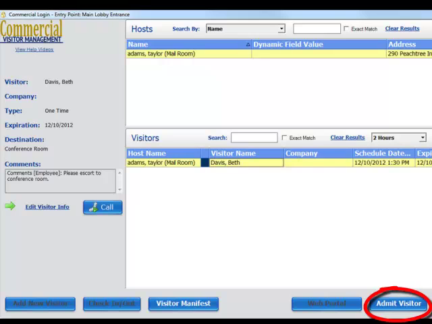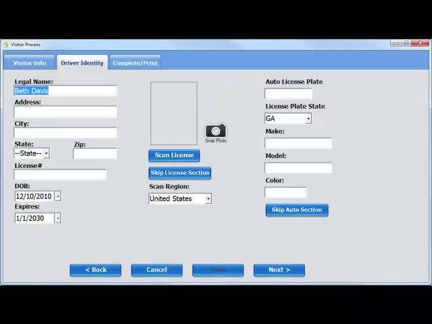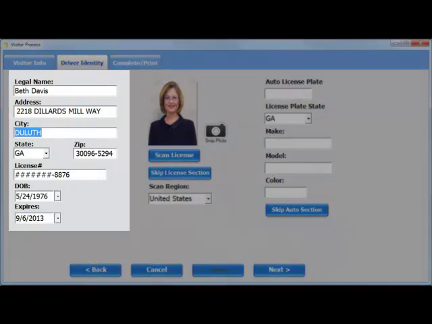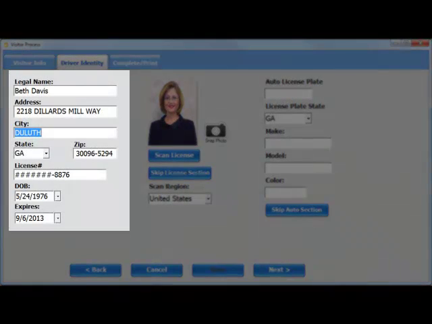When she arrives, click the Admit Visitor button. If your system is equipped with a driver's license scanner, click the Scan License button. After you scan the license, the required fields will populate. If you do not have a license scanner and your computer has a webcam, you can click Snap Photo to capture an image of the visitor. If your system does not have a driver's license scanner, you must manually enter Beth's information.